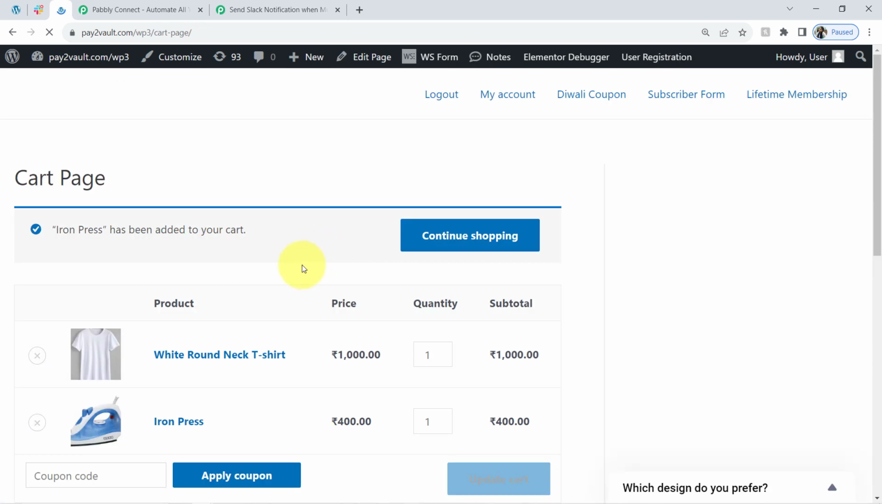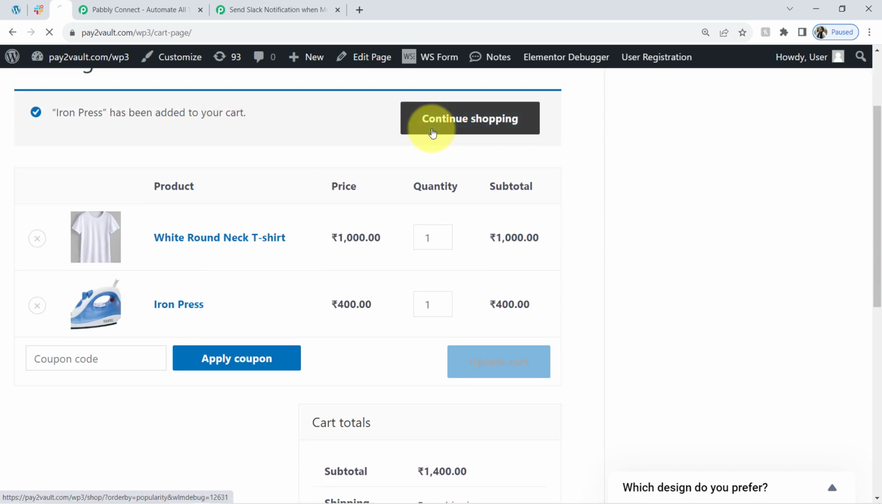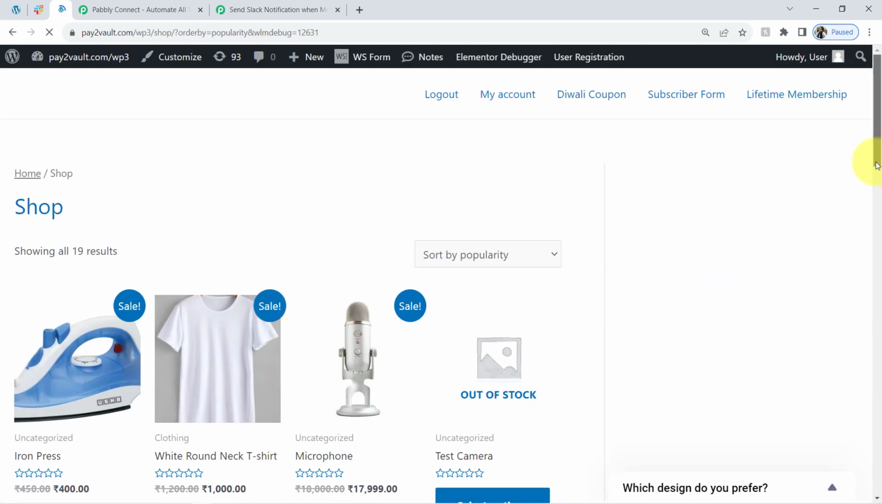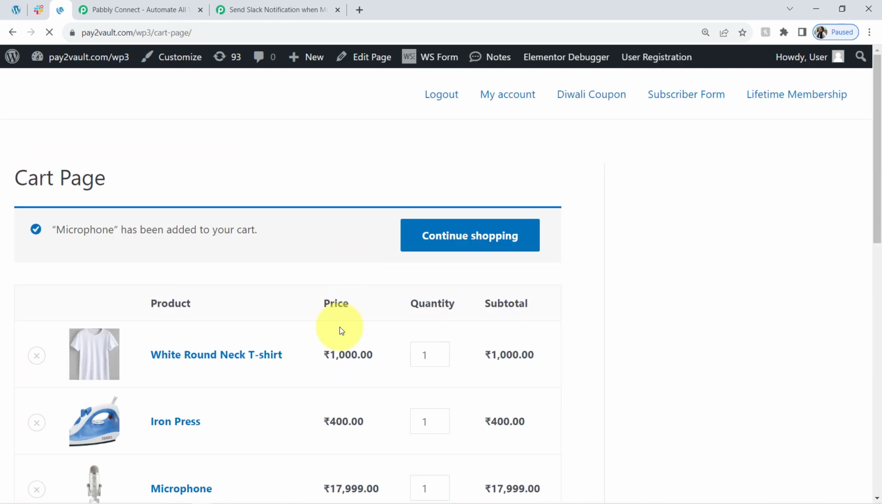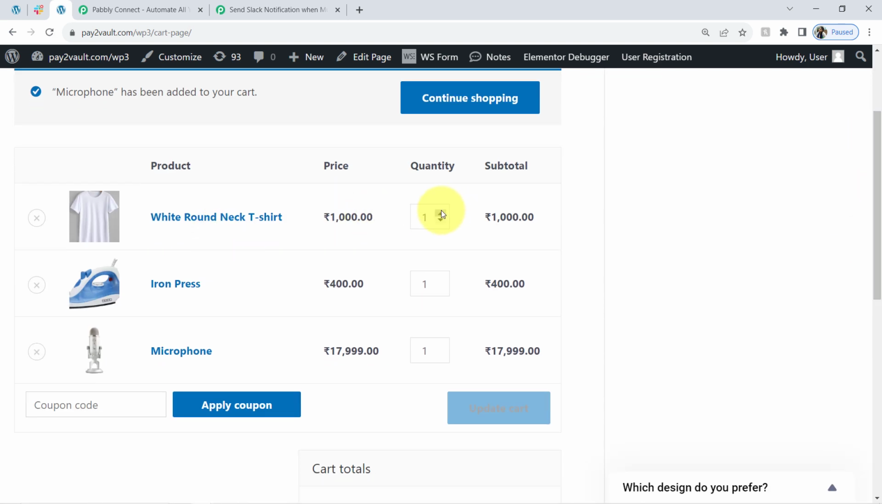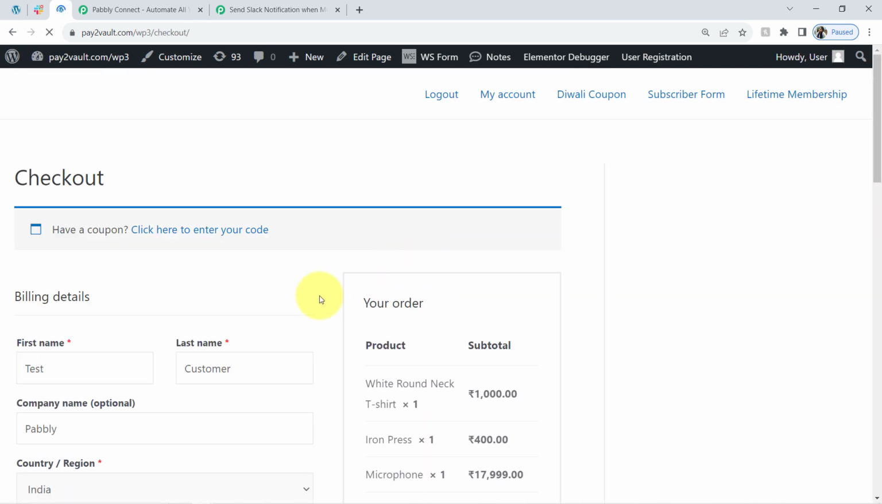Okay, again, how this video is different from other videos: here I'm telling you how you can send the data of multiple products on Slack. In other videos you will find the data of a single product only. So that is why I'm creating the same, clicking on this continue shopping button once again, and lastly I'm going to add that mic also, that is this microphone. Okay, so I have added 3 products. Basically I'm placing the order of 3 products. How about I once again increase the quantity of t-shirt. Finally I will click on this proceed to checkout, and using some dummy information I will place the order.